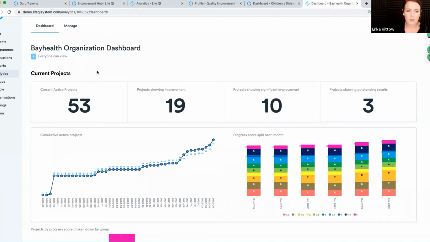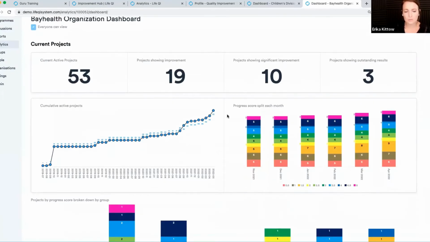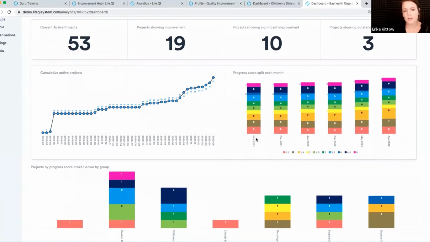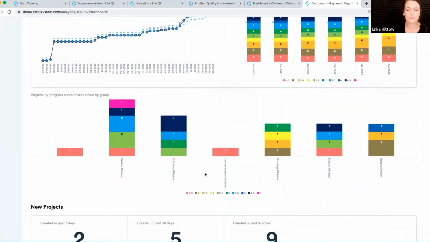So we can see here for Bay Health Organisation, we have 53 current active projects. How many of those 53 are showing improvement? How many of those are showing significant improvement? I love these. I think they're visual and they give you a great overview of the work that's happening. This chart here shows the cumulative active projects. Then we've got the project score split each month so that you can see how the projects are progressing each month across the organisation. You can also break down the project progress score by projects and the group that they are being run in.